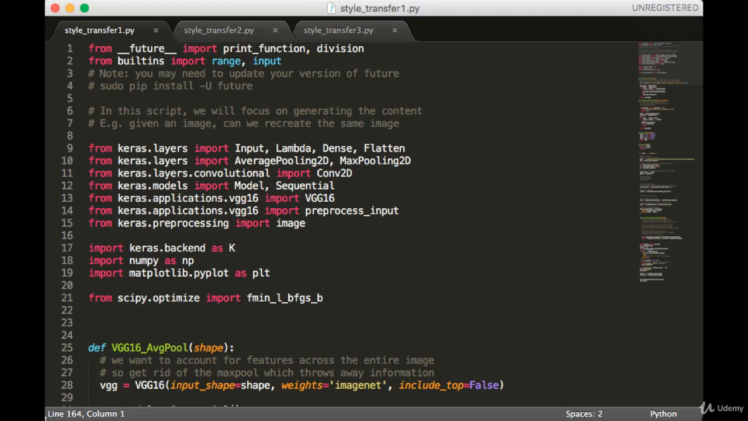Hey everyone, and welcome back to this class, Advanced Convolutional Neural Networks. In this lecture, we're going to look at how to recreate content in code. Remember that this is the first half of style transfer. The basic outline is this.